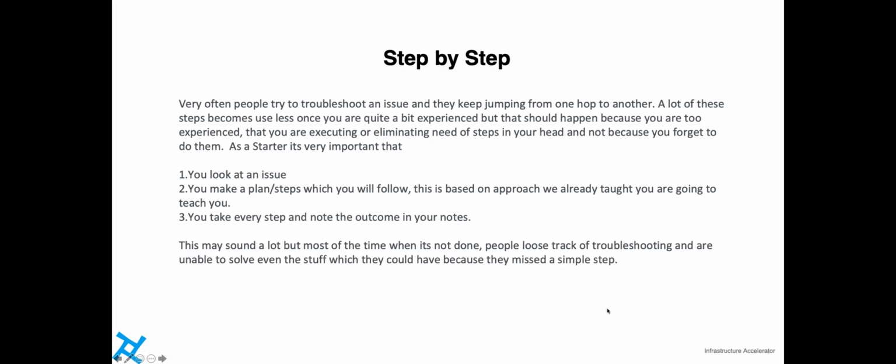Linear and logical approach. Very often people try to troubleshoot an issue and they keep jumping from one hop to another, and it is not a very smart thing to do. You have to go very systematically when you are trying to search for an issue. You should maintain some kind of documentation along with you, where you keep noting down what you have done, and maybe even before you start troubleshooting the issue, make a list of steps for yourself saying this is the approach I am going to follow.